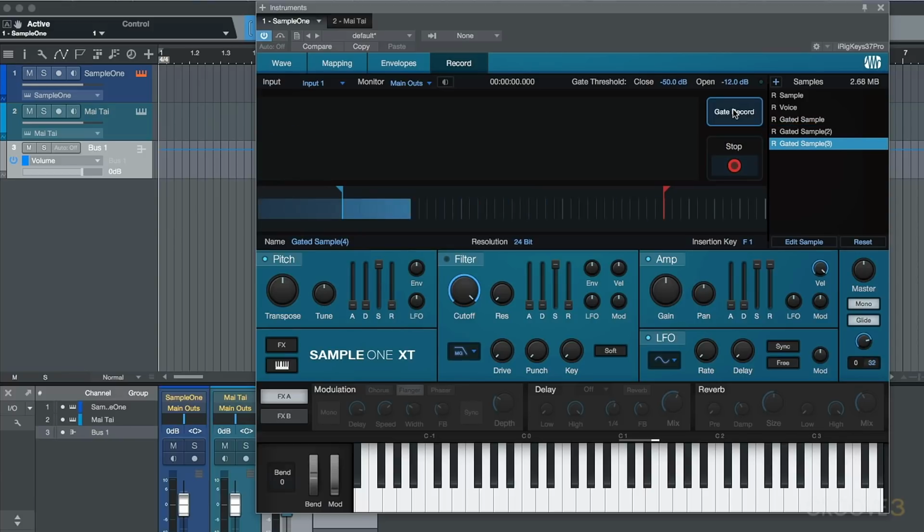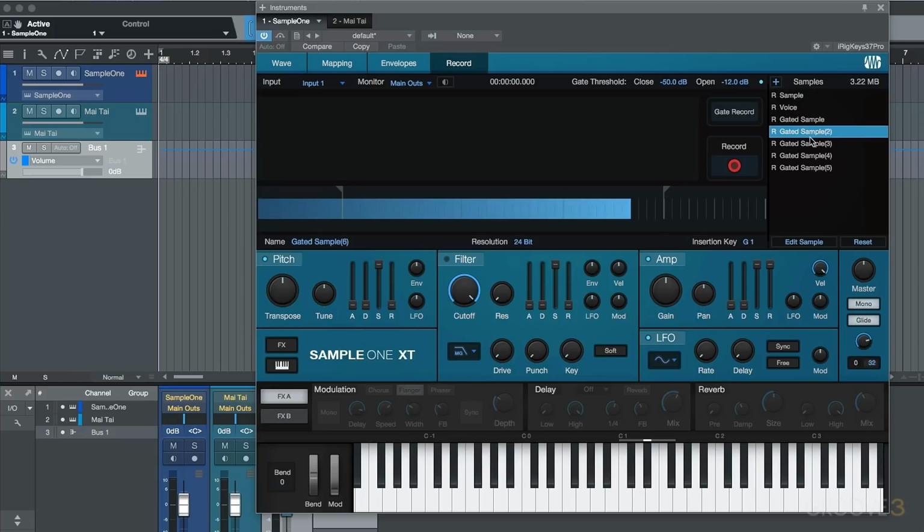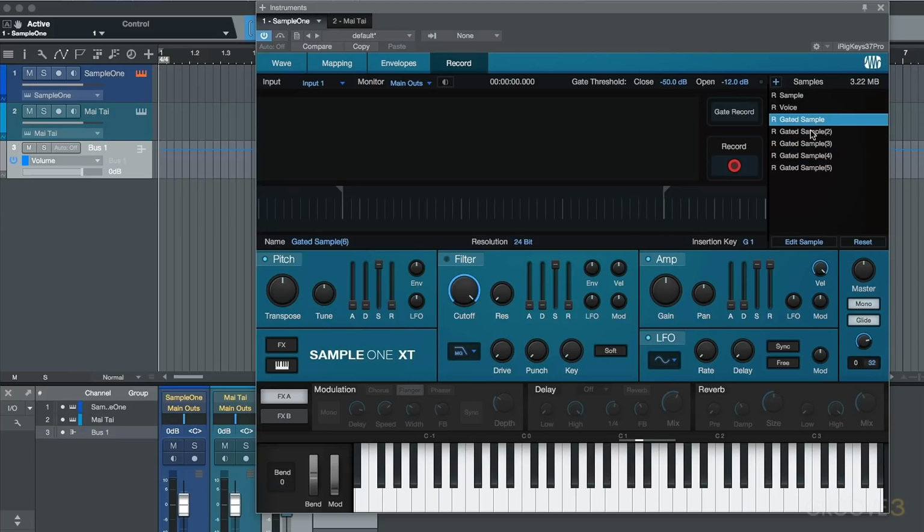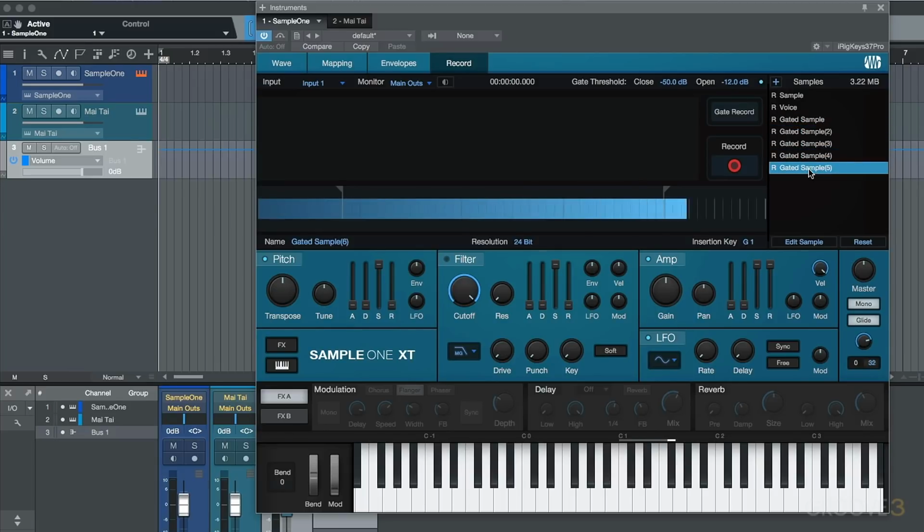Check three, check four, check five. Go ahead and push stop. Now we have these gated samples, and these were automatically cut depending on my open-close threshold.